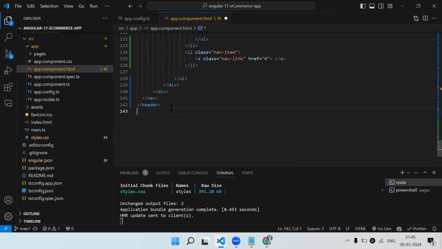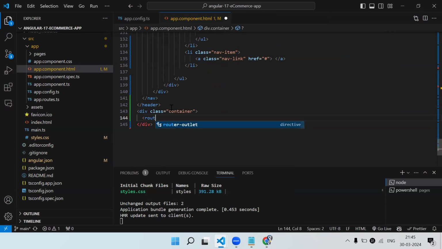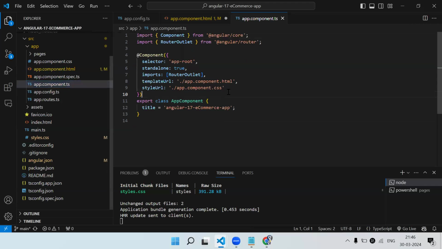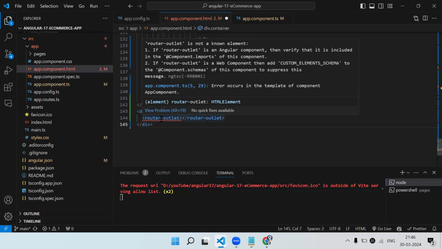Now, after the header, we will have a router outlet. Let's add a container, and in the container, we will use the router outlet. Router outlet is a directive which is responsible for loading the activated route, correct? This was the same thing in older versions also, but just pay attention to the .ts. Here you can see in the imports, we have imported RouterOutlet. Let me remove this and save. Now you will see we got the error. It won't understand what router outlet is, right?